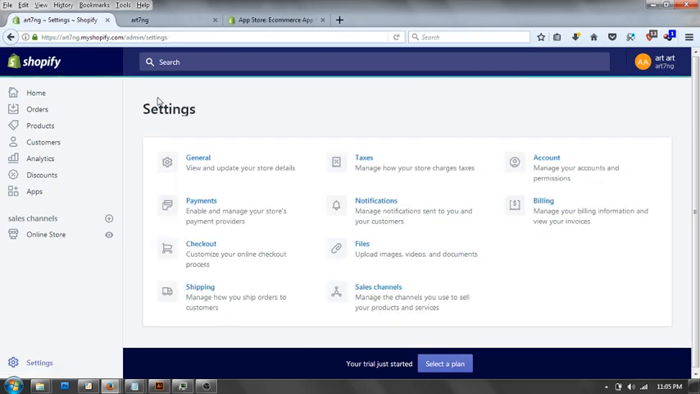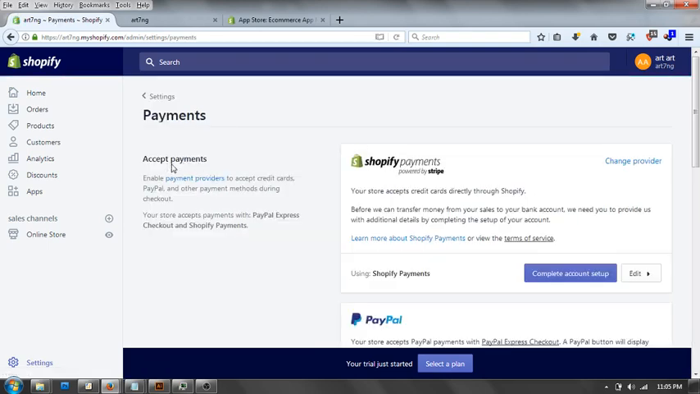That was General. You have your Payments. Now this is very important. Let's just run through this very quickly. Accept payments, enable payment providers. All right, let's just leave that. Now, Shopify is the first payment here, and like you know, this is Shopify, and they give you your store accepts credit cards directly through Shopify.